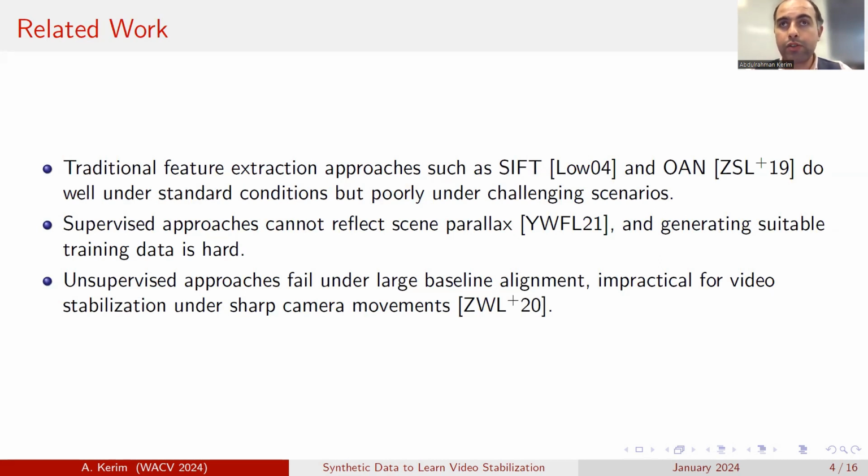Traditional feature extraction approaches such as SIFT and OAN with outlier rejection algorithms such as RANSAC and MAGSAC do well under standard conditions such as normal weather conditions and sufficient illumination. But they perform poorly under challenging scenarios such as adverse weather conditions and insufficient lighting. While supervised approaches may be seen as a solution, they usually can't reflect scene parallax, and generating suitable training data for them under challenging conditions is so hard.